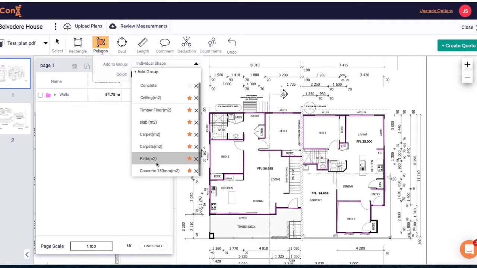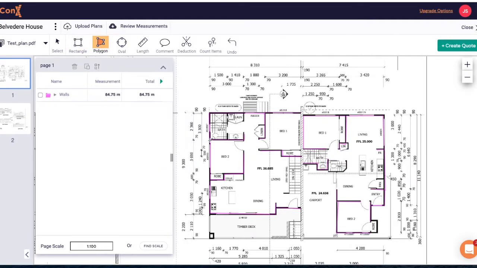Next, we'll run through the polygon. This will give you the area of shapes that are not symmetrical. Much like the length, you click a point to start, click to drop a marker and change direction, and when you've finished the perimeter, double click and it will close the loop to give you the area of that shape.